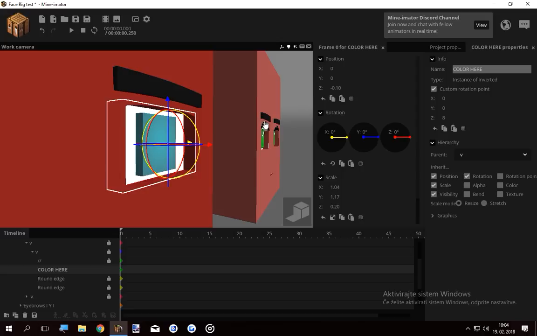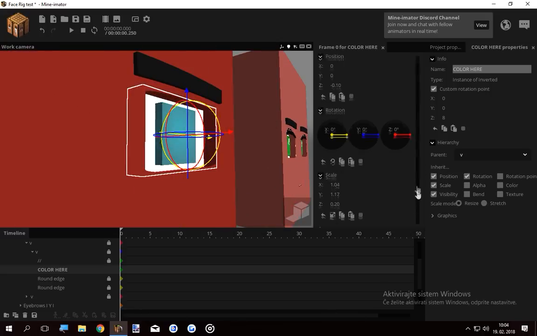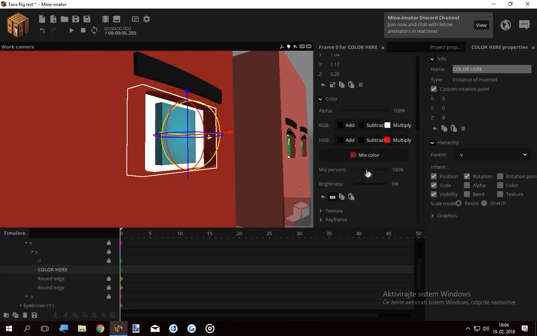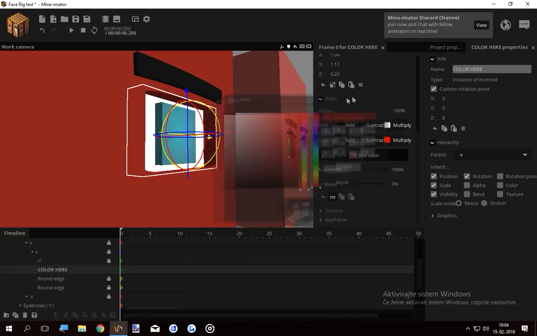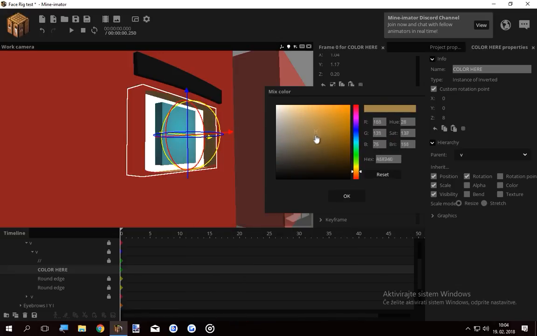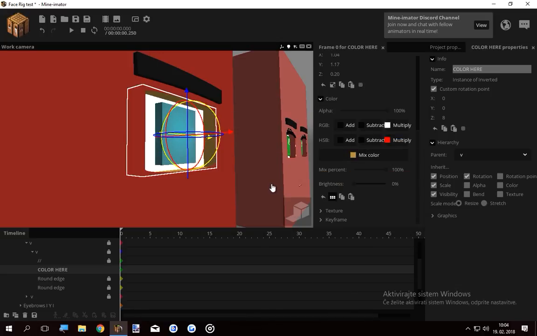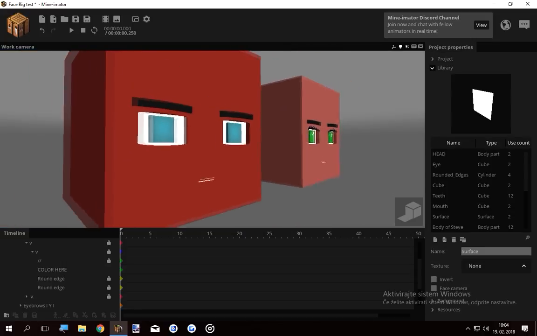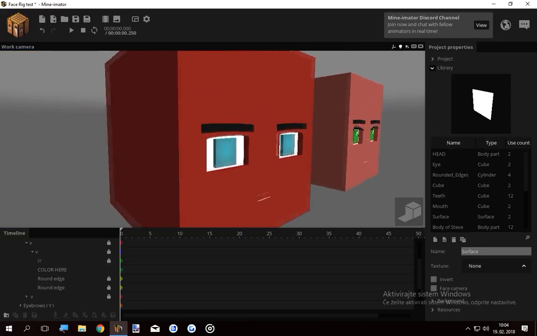So your skin has like a skin tone color, so basically open up the color tab and change the mix color here. And this is where you decide the inner color, so it matches your skin and it doesn't look too weird. Like right now I have it on red because it's a red face.